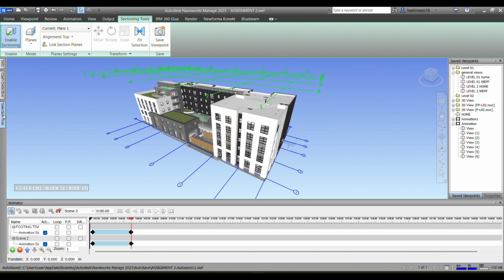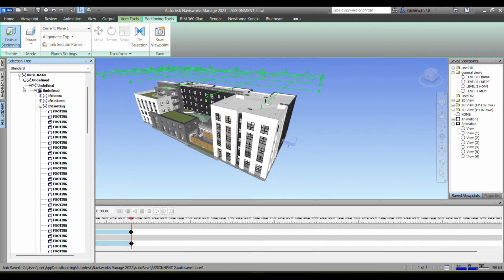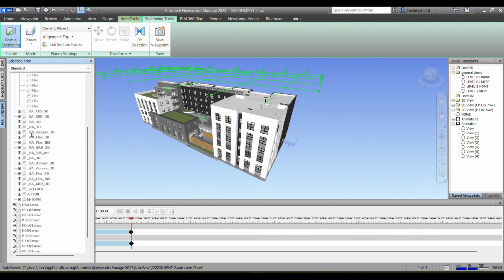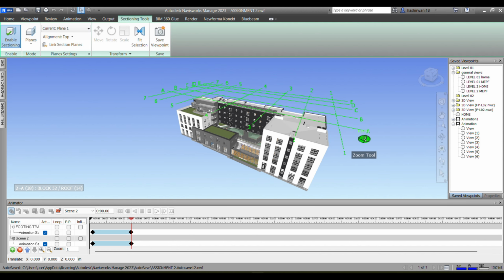I'll just turn off the grids. Section tree, do we have some grids? Yeah, I'll press Control H, and I'll be able to turn off the grids. We have some other grids maybe. I'll just close this. Do we have some grids? Okay, let it be guys.